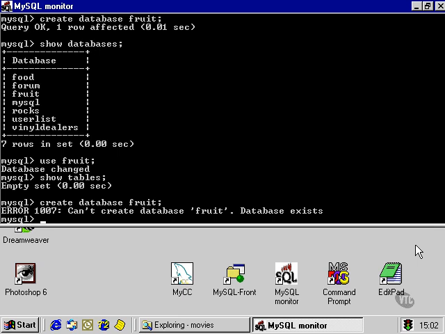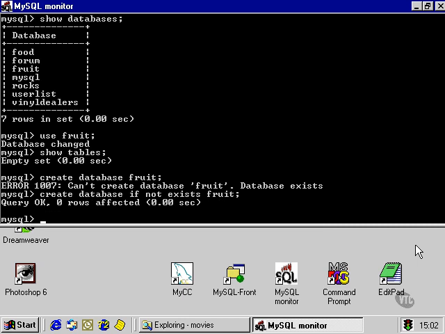So there's an extra little piece of syntax we can use, if not exists, fruit. And that query, when we enter it, does not produce an error message, and therefore MySQL says the query is OK. But if we look closely at the line, we'll see that 0 rows were affected. And what that means is our query, although it didn't produce an error message, did precisely nothing.